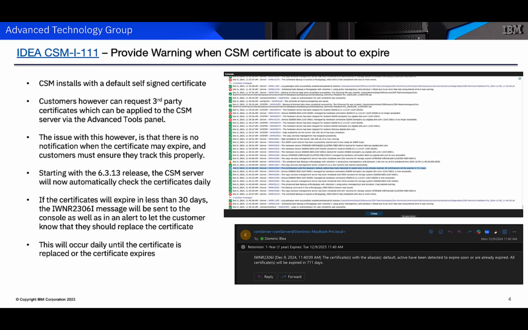That's every day you'll get that notification. You'll see it in the console until either the certificate finally expires, in which case you won't be able to log in. You'll have to apply the certificate again, or you replace the certificate with a new value. So you'll see a couple examples there in the pictures.